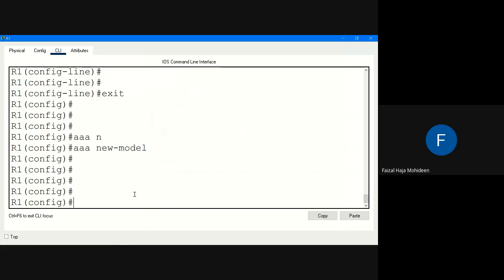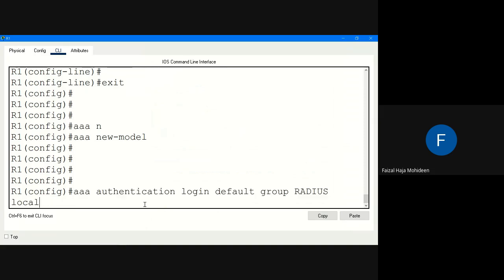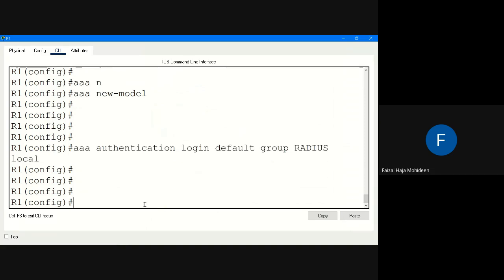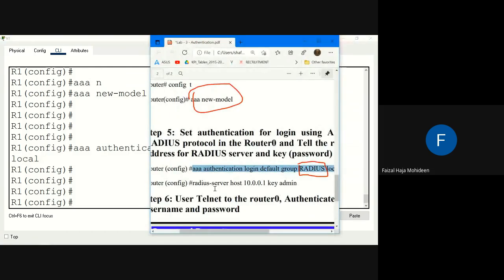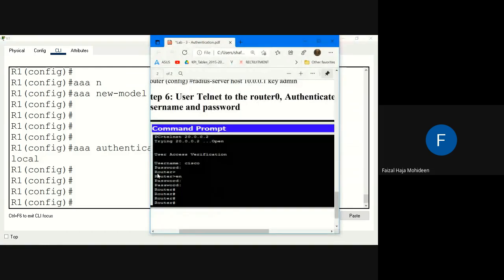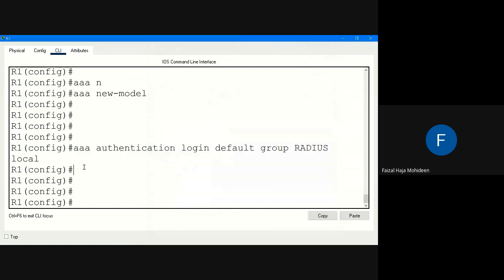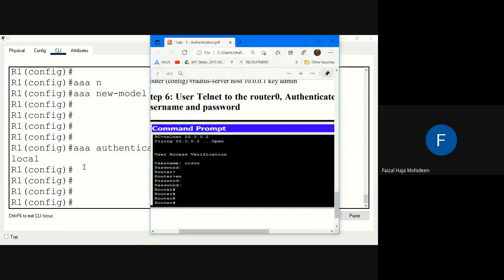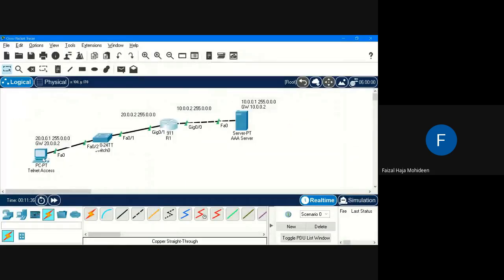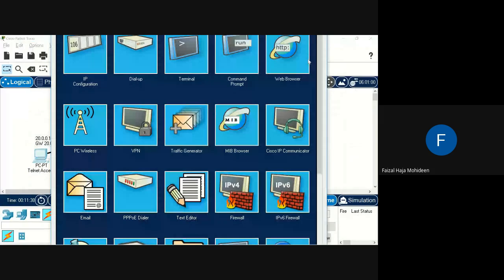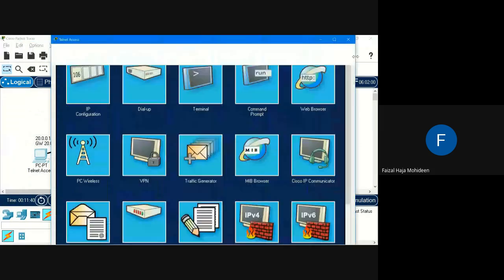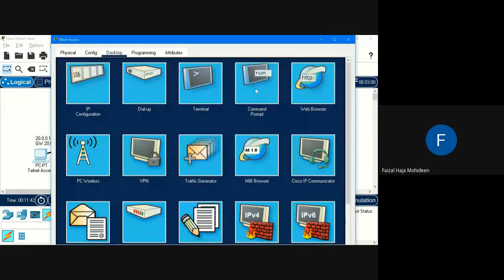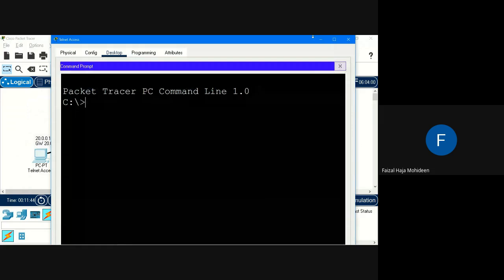So right click, paste. Done. Job is over now. Okay, so move on to the PC. Move on to the PC, and then access the telnet. Okay, so PC, go to the command prompt.